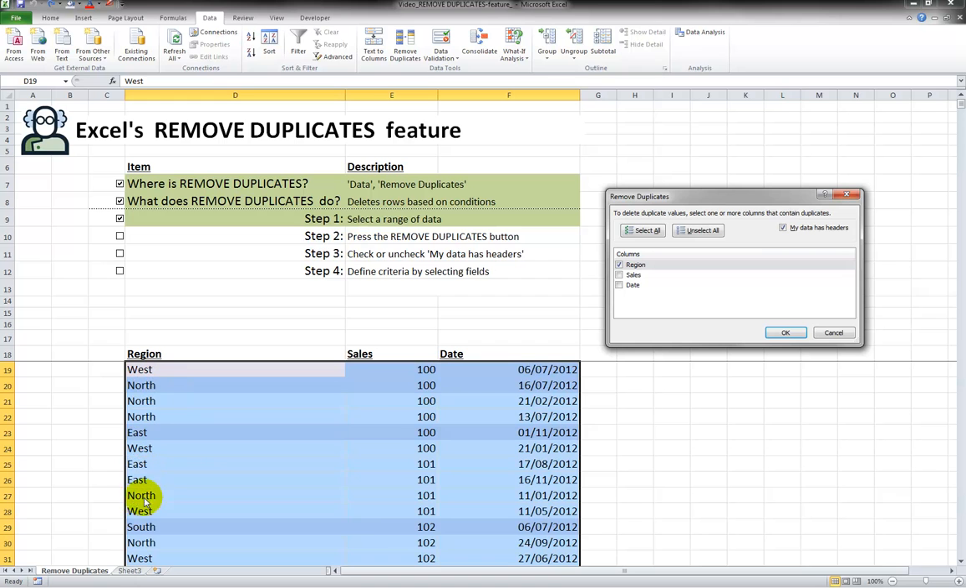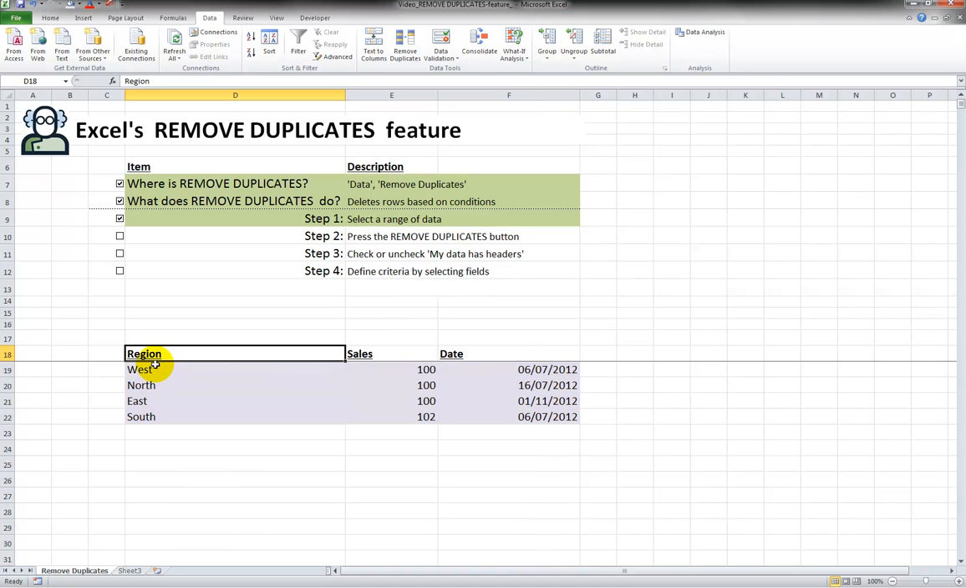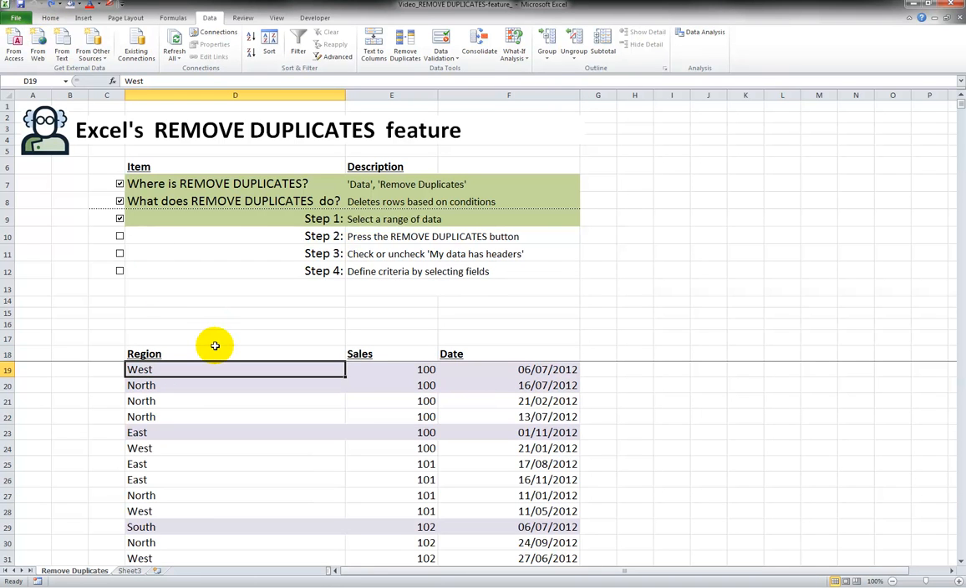So it's not going to keep this north or this west, because this is the first west region, this is the first north. So that color will prove it. I click the OK button, and sure enough, look how many it deleted. Over 2,000 rows were deleted. 4 remain because there's only 4 options under region: west, north, east, and south. So I can click undo, and this gets back to the original data.